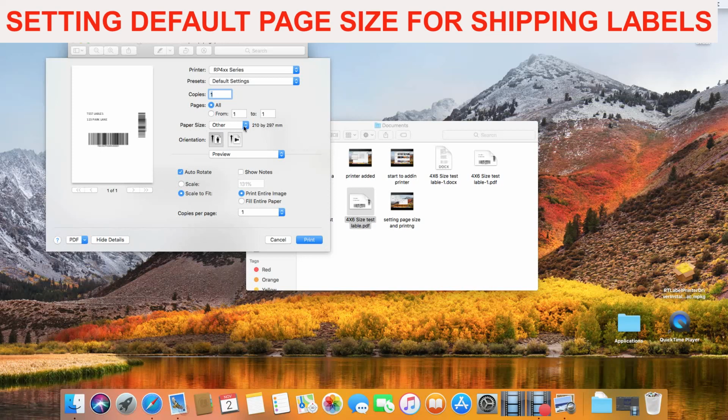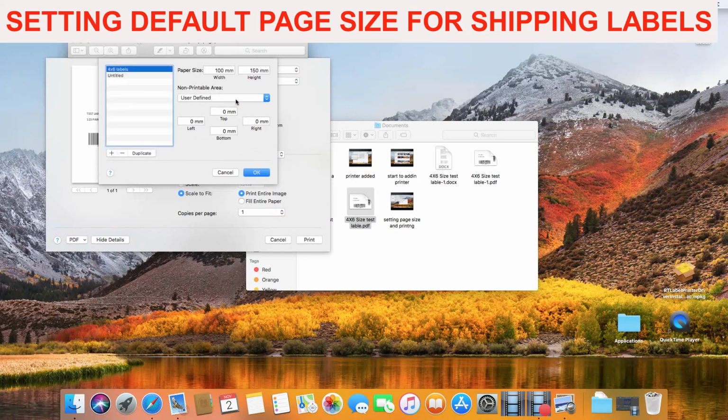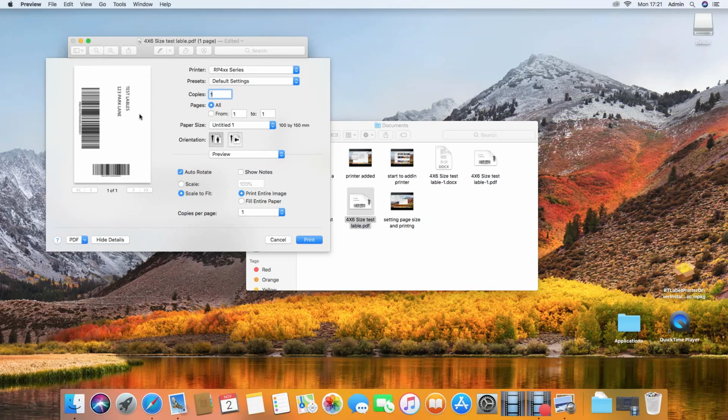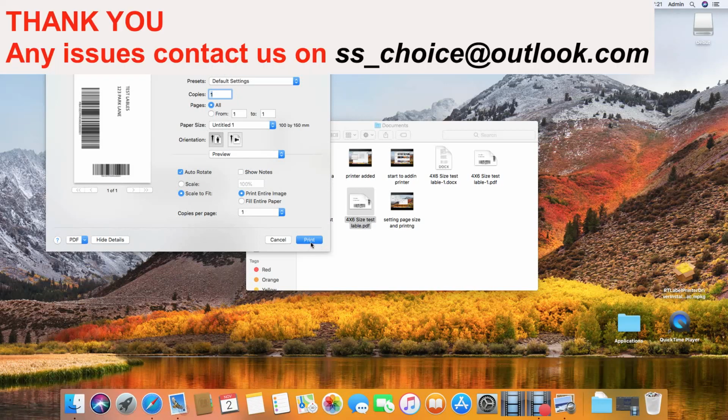You can set this up by just clicking in here once, click on manage custom sizes. And if you don't have anything listed there, just click on plus sign. And then within non-printable area, you can click on RP4XX series. Change that to 100 and 150. Click OK. And that's the default page size that we're going to be using to print any shipping labels for RP4X printer. So you're all set now, you can click on print and that should print out your first label.